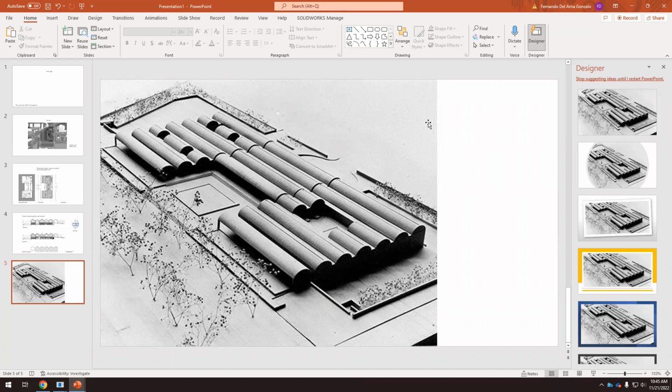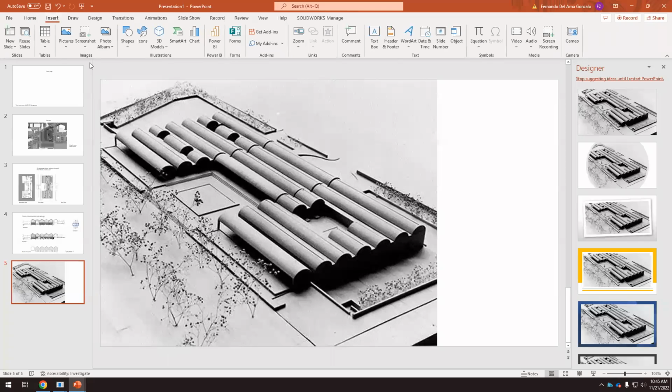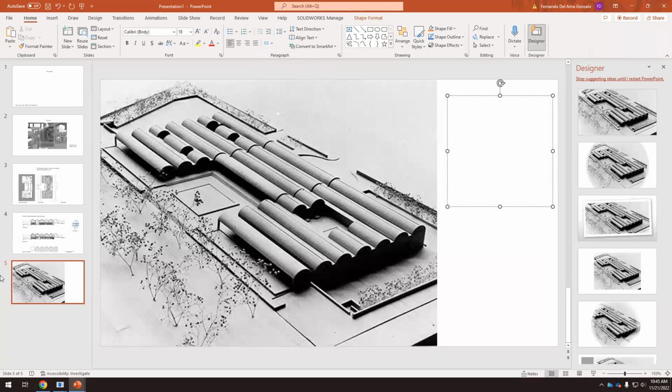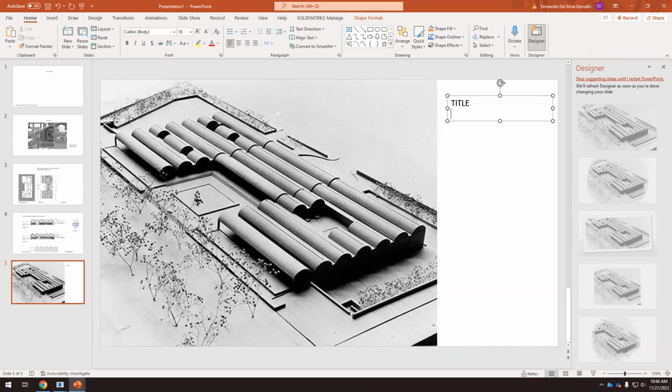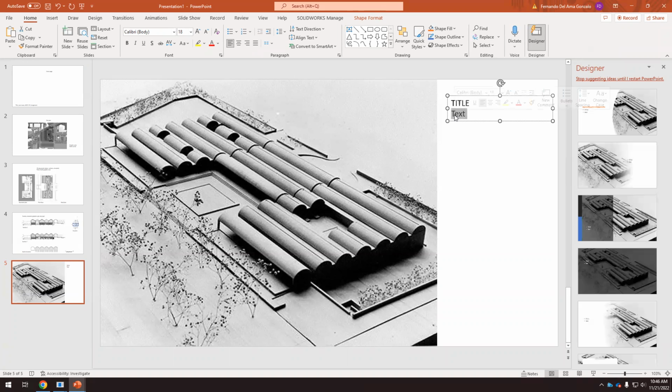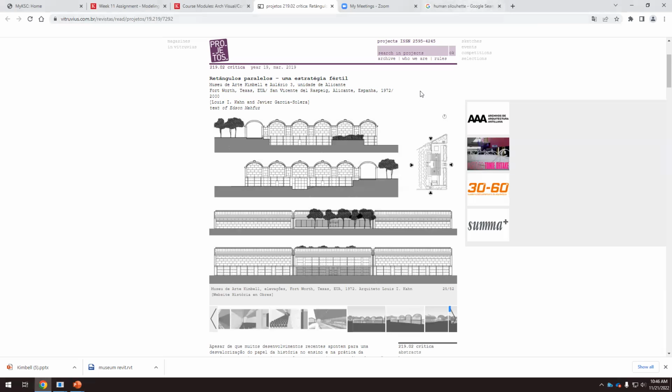And here we have information, or we have a space for something different. Okay, so what can we do with this? If we are working with this kind of elements, we can always insert text. Okay, so make sure that we have a title, and then we have text. But again, that text is like another picture. Okay, so we can copy text about the Kimball Museum.